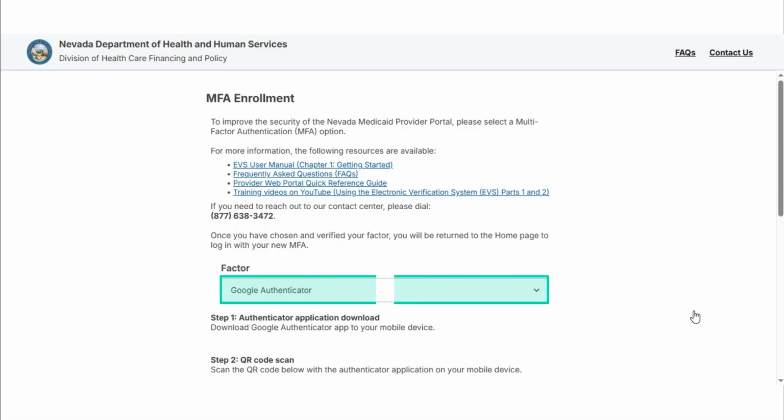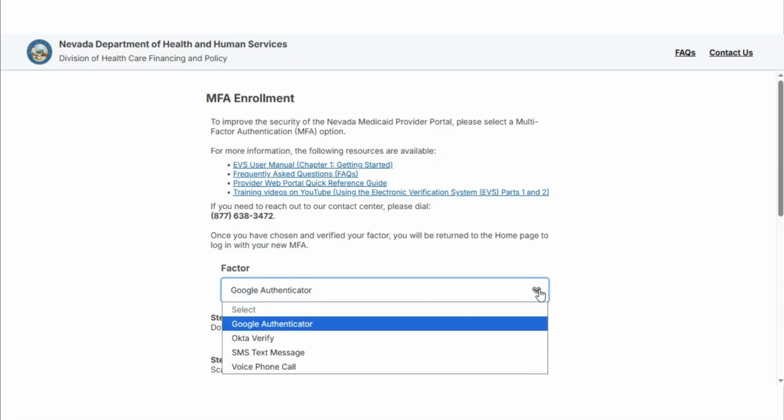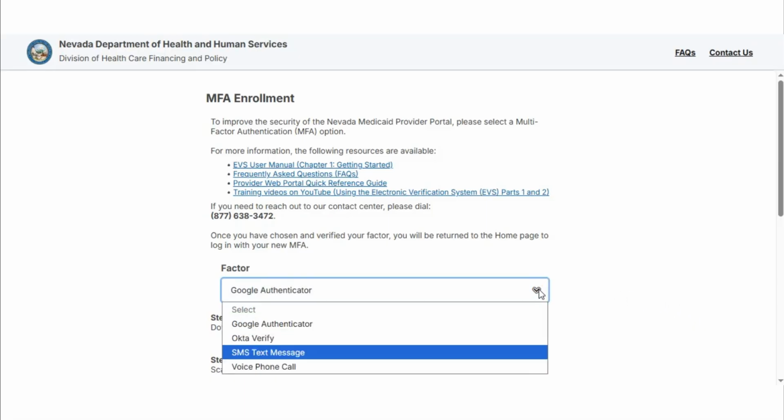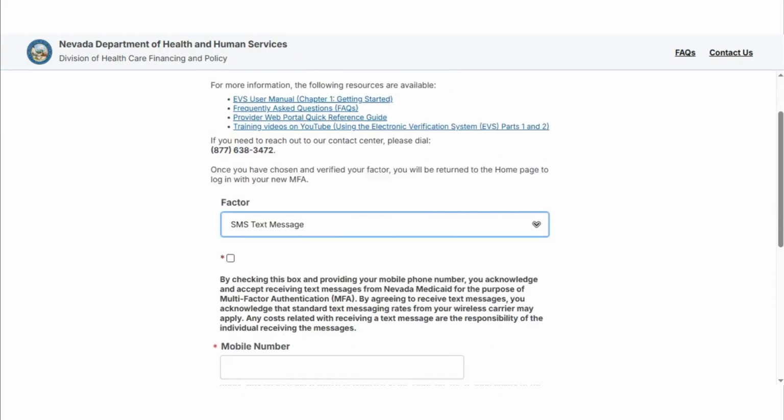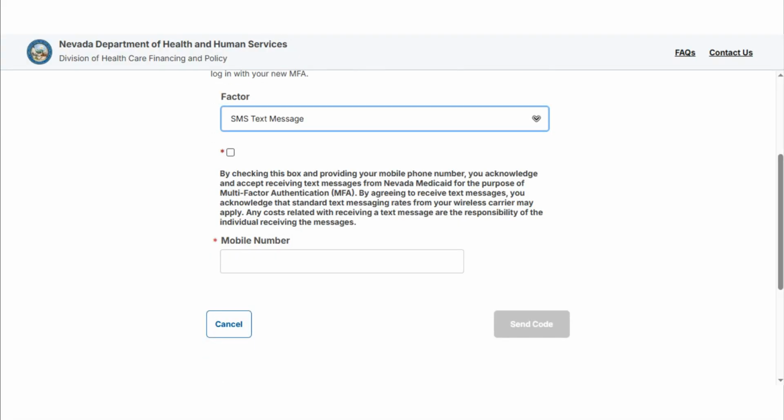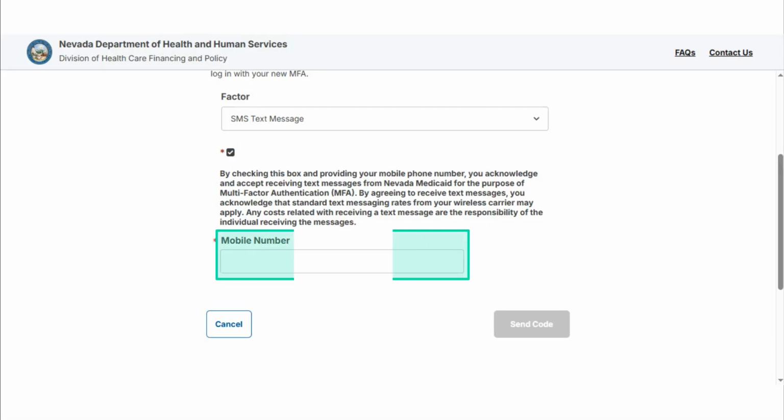To choose an MFA factor, click the drop-down menu and select the option you would like to utilize to authenticate. In this example, SMS text message will be chosen as the factor to authenticate. Scroll to review the remaining fields. Read through the agreement and acknowledgement paragraph. You must agree to it by clicking the box in order to use SMS text message as your factor to authenticate. Type in your mobile number into the appropriate field.